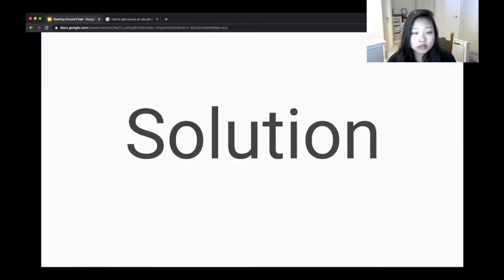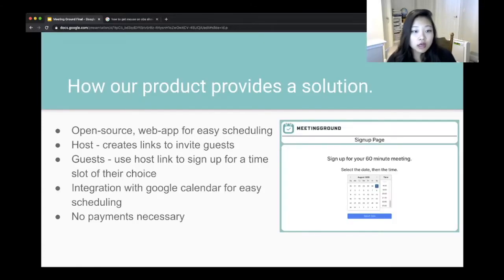So our solution, MeetingGround. MeetingGround is an open source web app for easy scheduling. The host can create a link to invite guests, and then the guests can use the host's links without having to log into MeetingGround to sign up for a time slot of their choice. We have integration with Google Calendar for easy scheduling, and the best part is there's no payments necessary to use our platform.